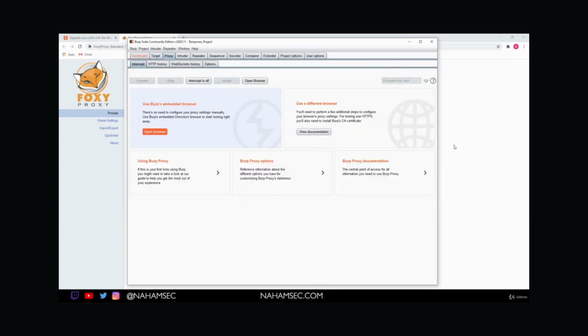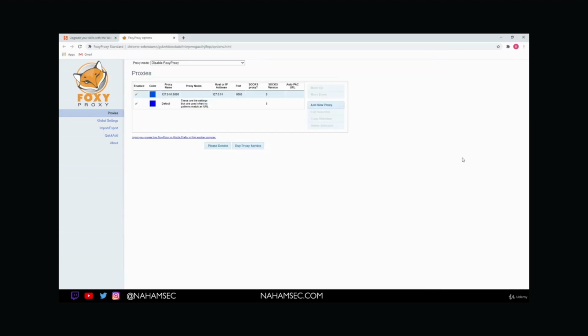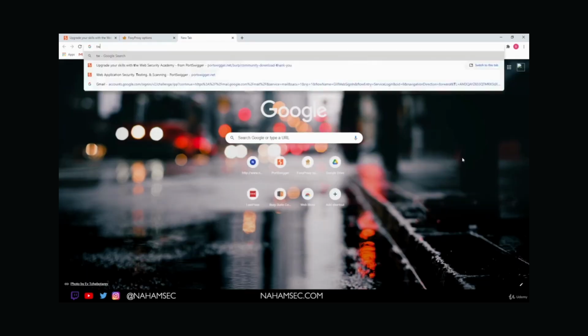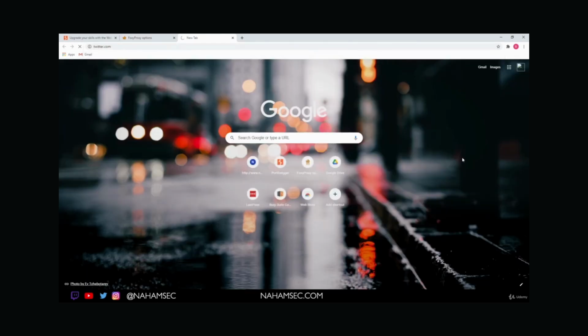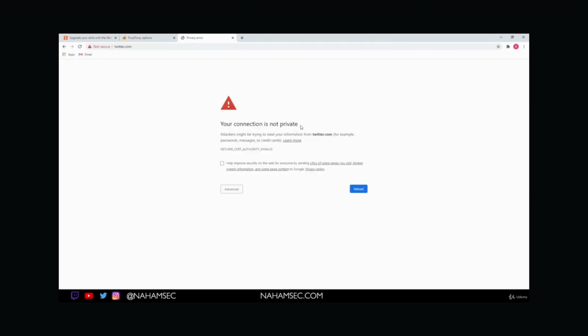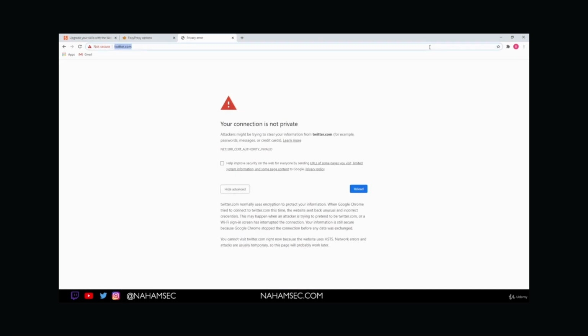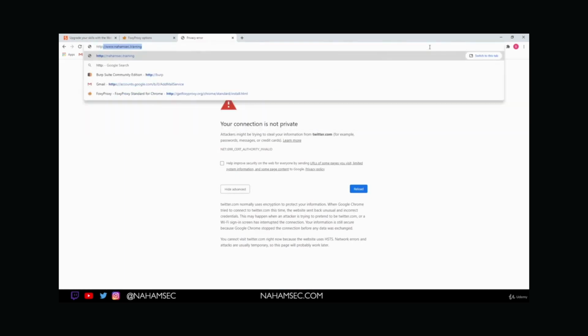Since we haven't installed the Burp Suite certificate yet, when we go to any website that uses SSL, the browser is not going to trust it because it doesn't know what to do with that request. So for example, if I go to twitter.com, the browser is going to come back and say, wait a minute, this connection is not private, something is up, are you sure you want to proceed? But we can actually install the Burp Suite certificate by going to http://burp.